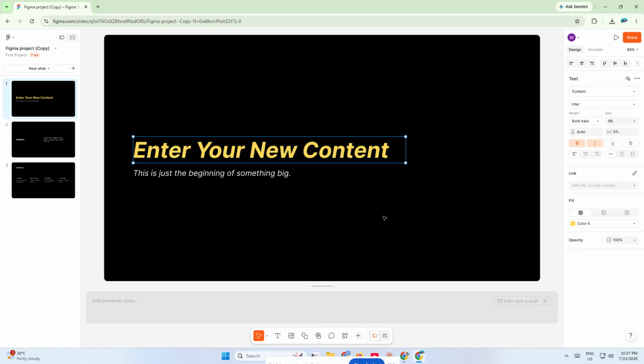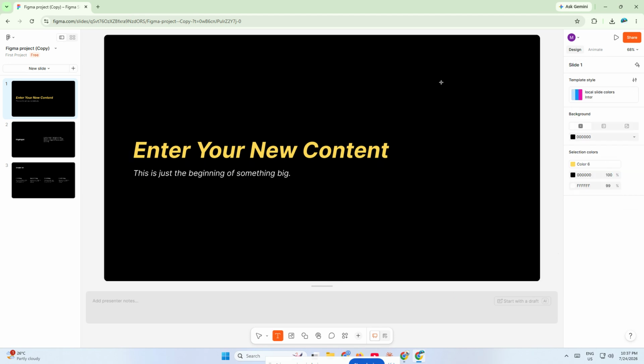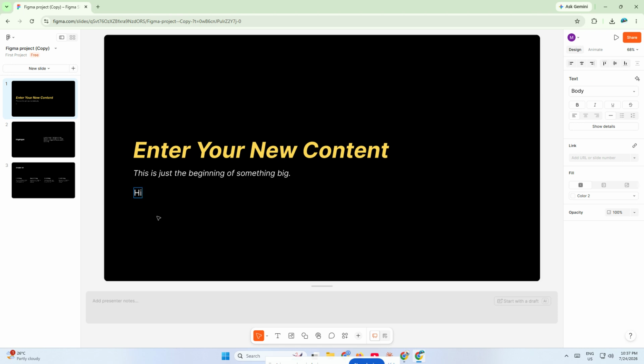Now, let's create new text from scratch. To do that, press T on your keyboard. That activates the text tool. After that, you can click on the canvas to create a text layer and start typing immediately. If you want the text to wrap inside a fixed area, click and drag instead of just clicking once.